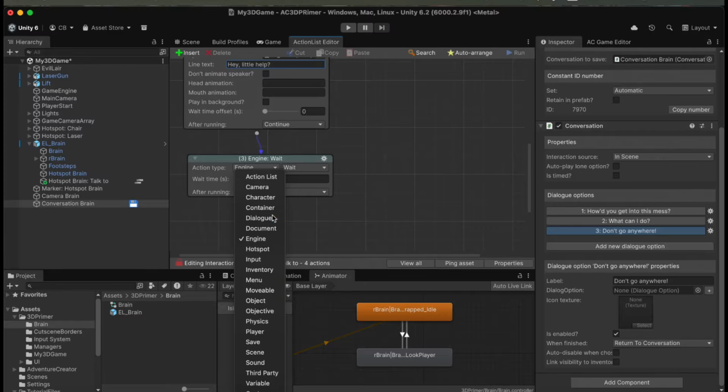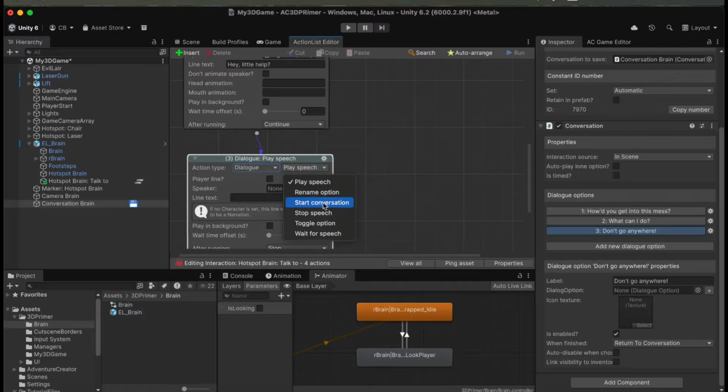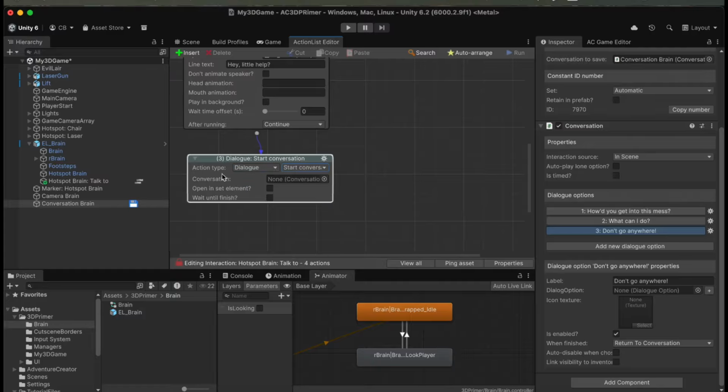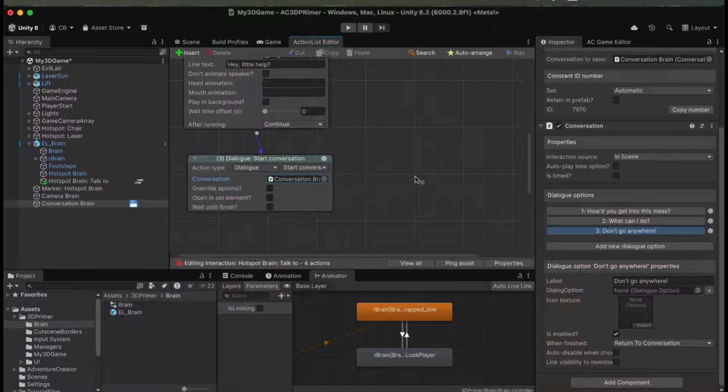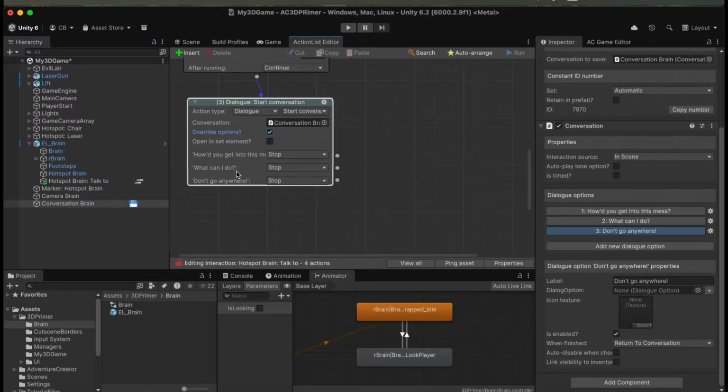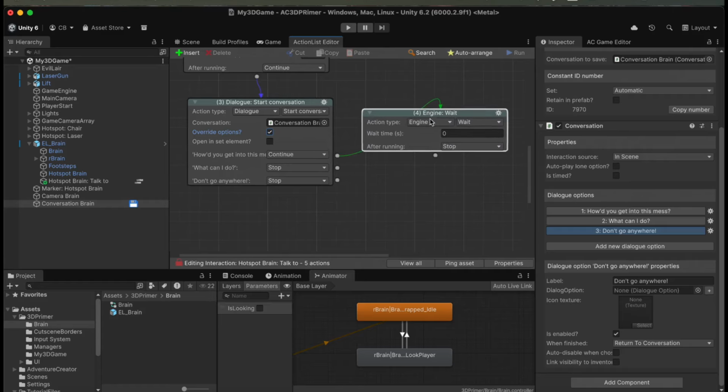This time it's going to be a dialogue, start conversation. The conversation is going to be this brain conversation we've just made. And if we check override options, we'll then get the 3 options that we've created listed underneath. You can see we've got these socket icons beside each of these, and this means that we can drag out the responses directly within this same action list.